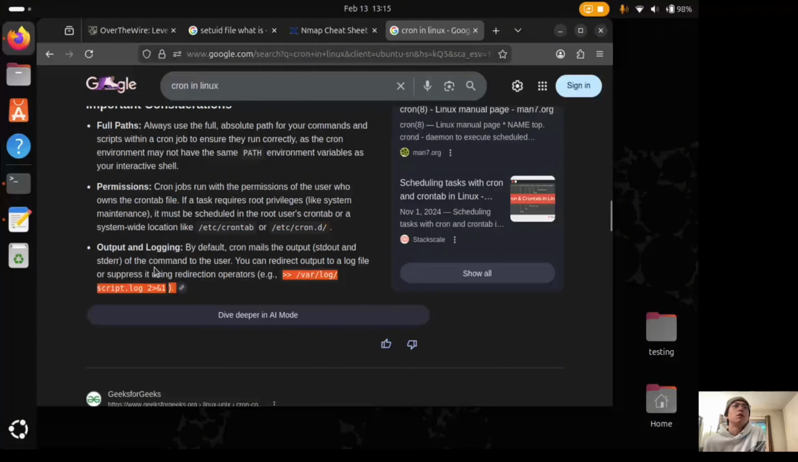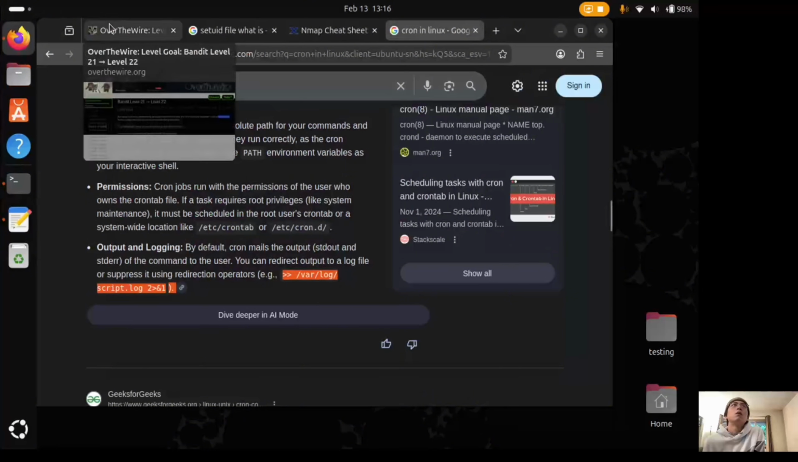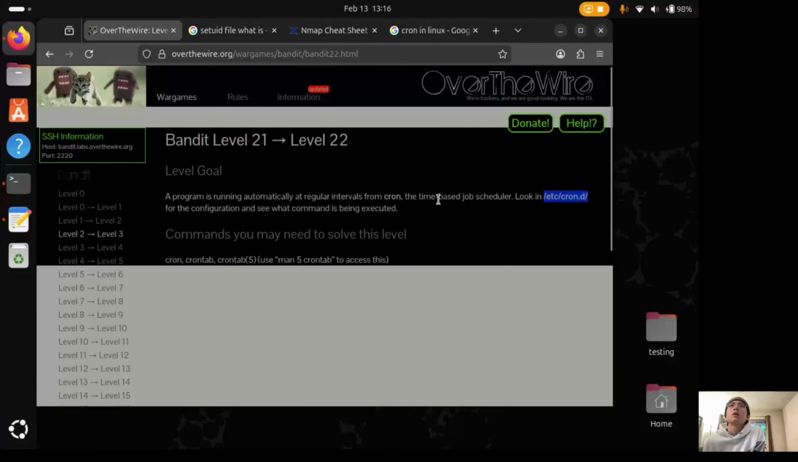And instead of redirecting that to the log file, they got redirected to the void. But there's nothing though. But in 22, clean up. Let's take a look at the description again. The time-based job scheduler for the configuration. See what command is being executed.